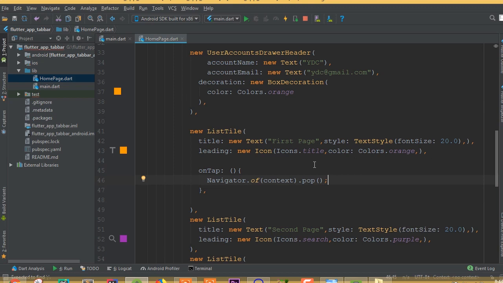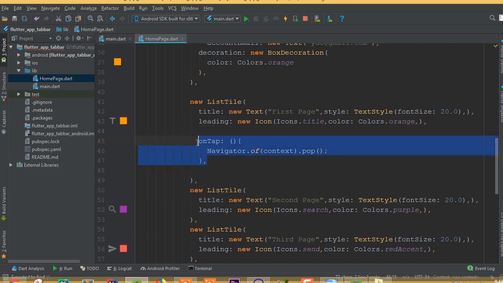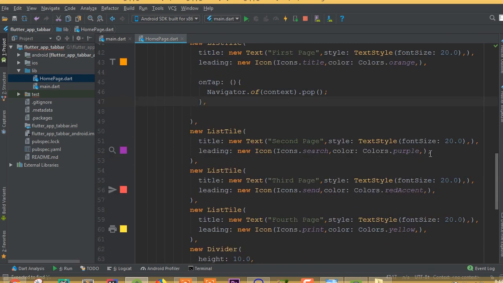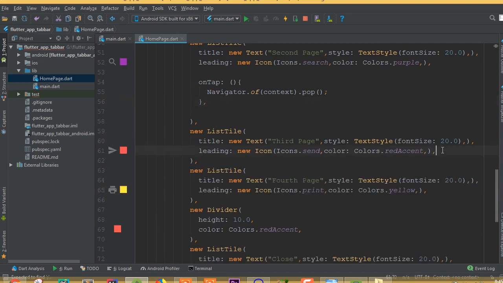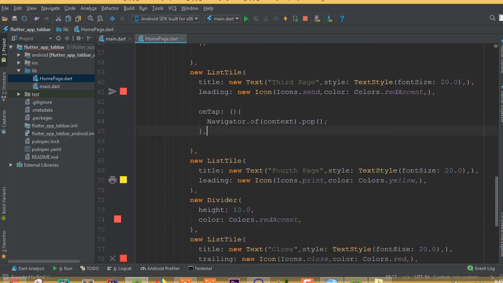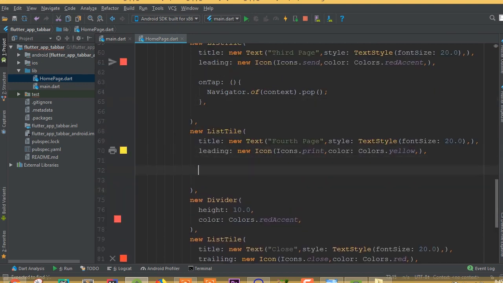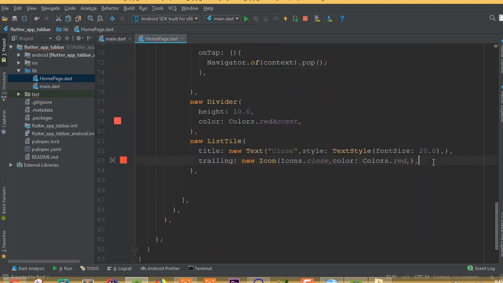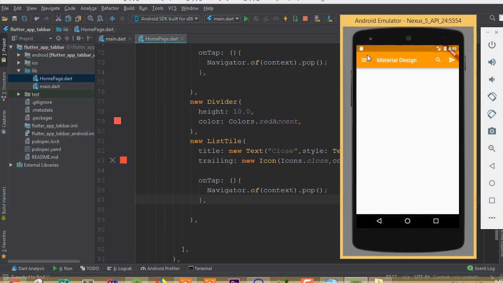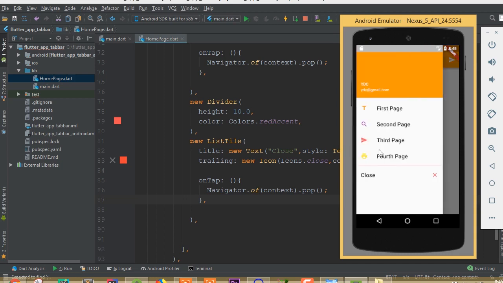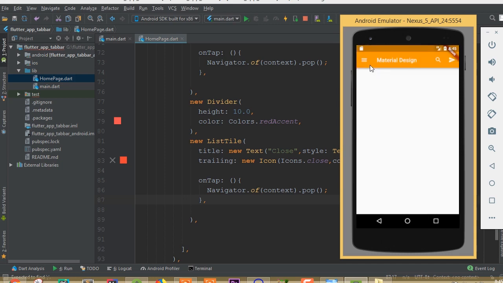So I think we need to add it for all these items. So I can simply copy this and paste it here, and paste it here, and paste it here, as well as for the last one. So now we can do hot reload, and if I click any of these icons, then you can see our navigation drawer is closed for the third page, for the fourth page, and for close. So I think all done.